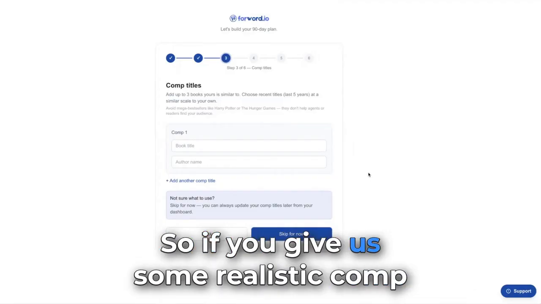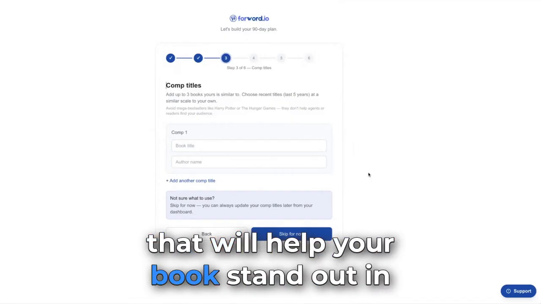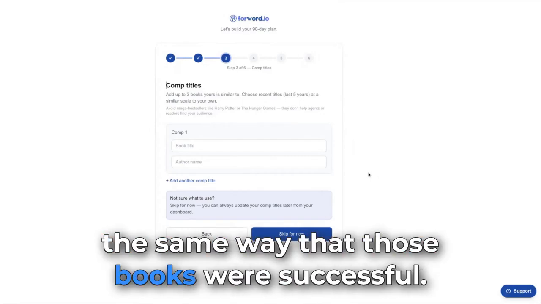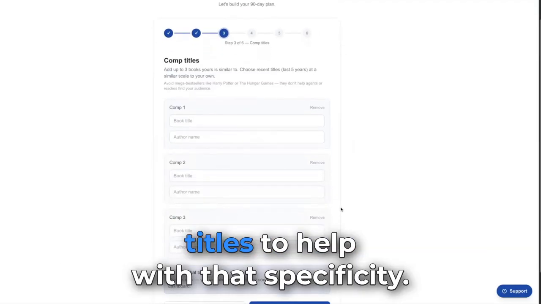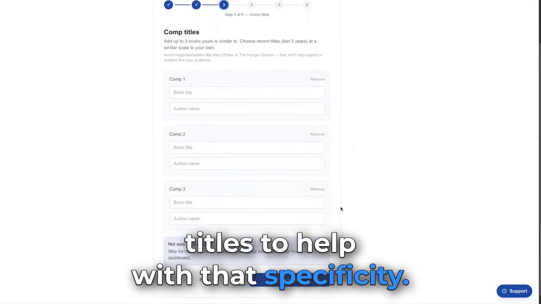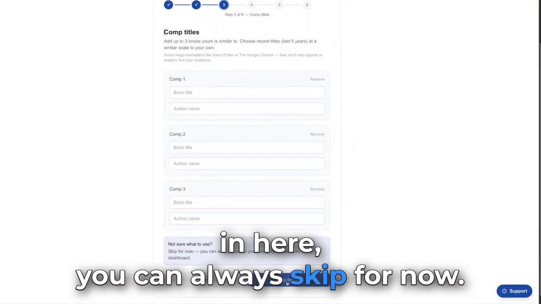So if you give us some realistic comp titles, it can help us better position tasks that will help your book stand out in the same way that those books were successful. You can add up to 3 comp titles to help with that specificity. And again, if you're not sure what to put in here, you can always skip for now.